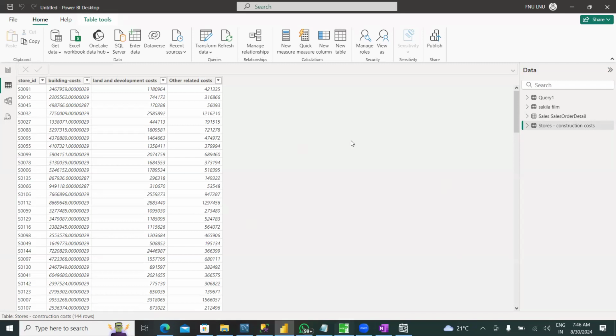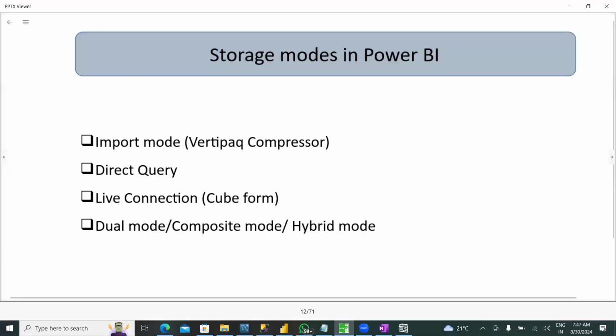And you see, when you're using the import mode, you can actually see this data.